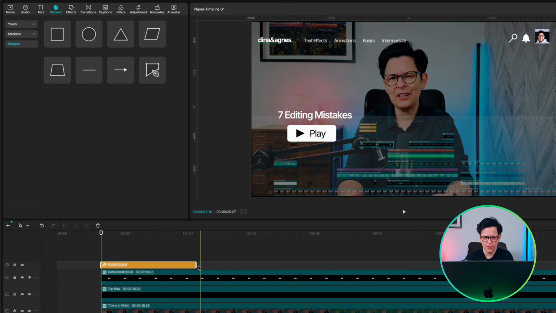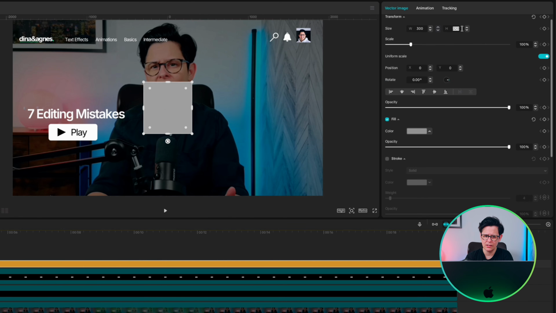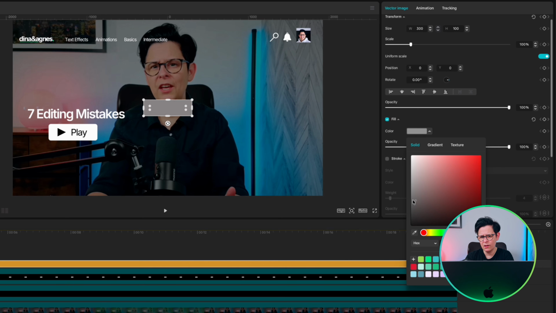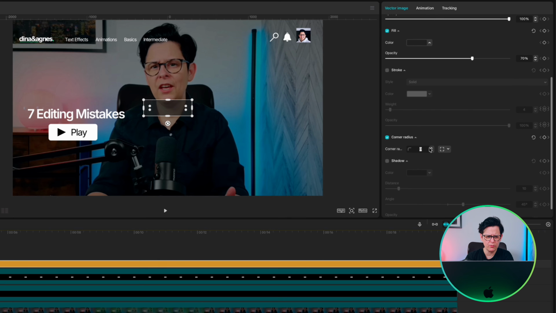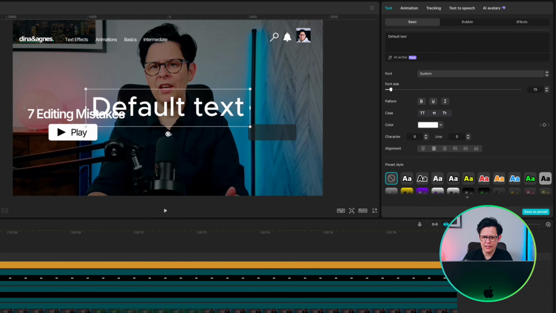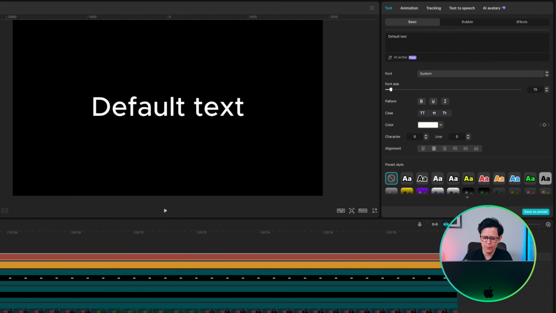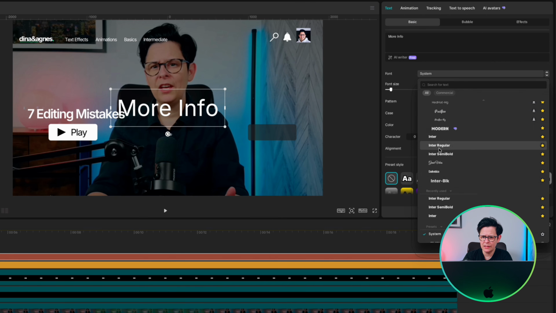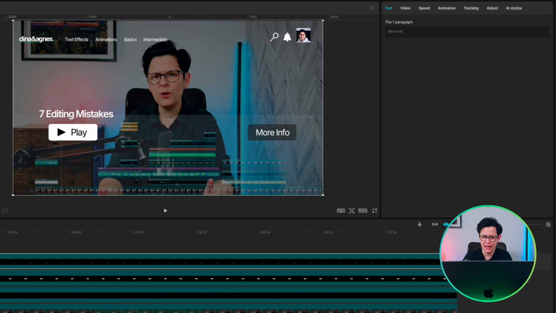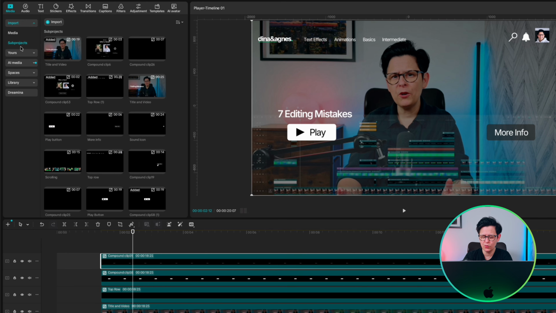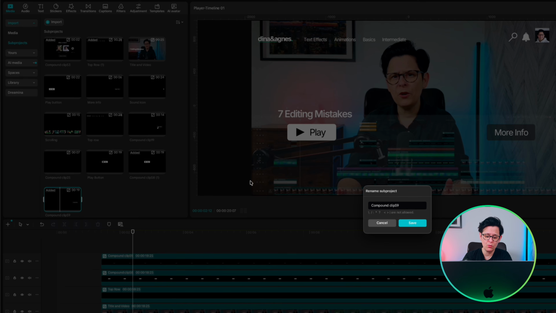Now we add the more info button, add a rectangle shape again, set the size to 300 by 100, choose a dark gray and set the opacity to around 70%. Add a round edge to around 5 and place it on the right side. You can just bring in a guideline and align it with the play button so you know that this will be aligned as well. Add a text layer on top, set the color to white and type more info. Place it in the middle of the rectangle we just created. Once done, highlight both the shape and the text and create a compound clip. Go to Media, Sub-Projects and change the compound clip's name to More Info.